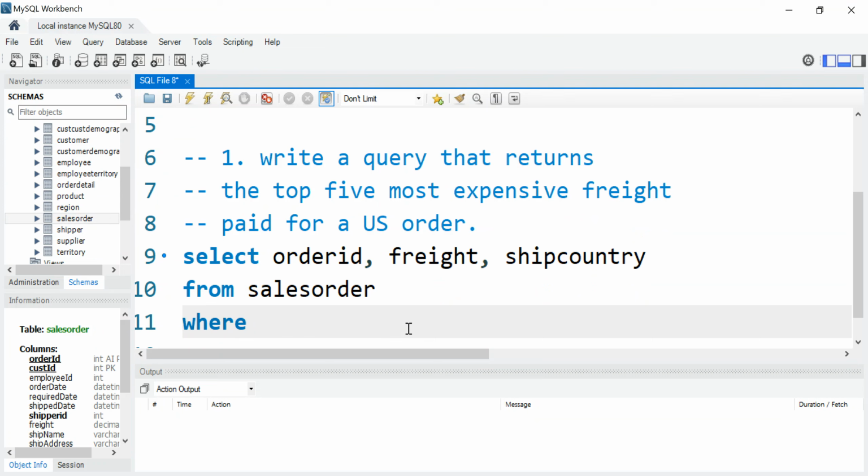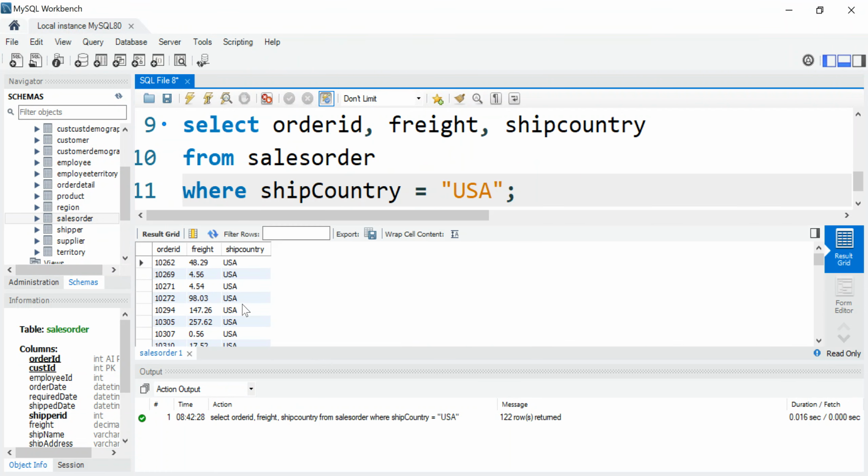It's a very simple filter. So it's going to be where ship country equals USA. Now, if we run this, we have all of the orders sent to the USA, the order ID and the freight, and then the ship country. See that everything is going to be ship country.